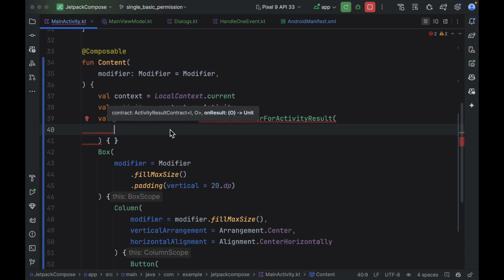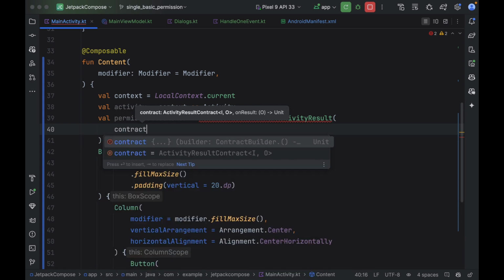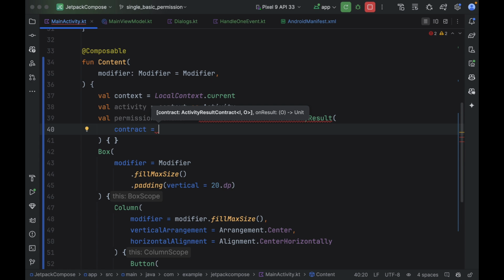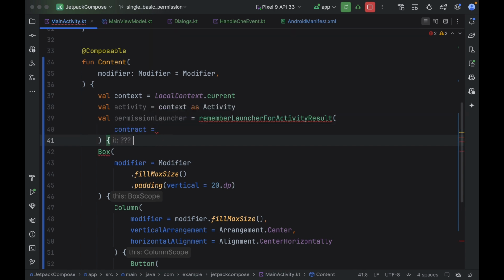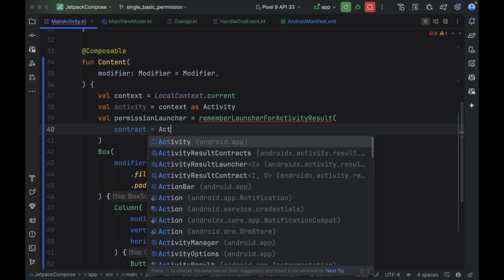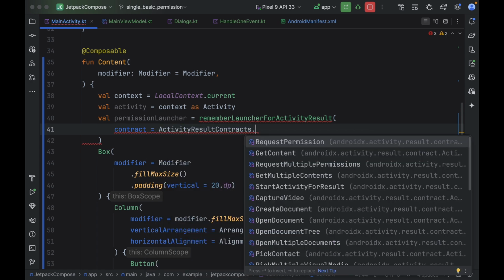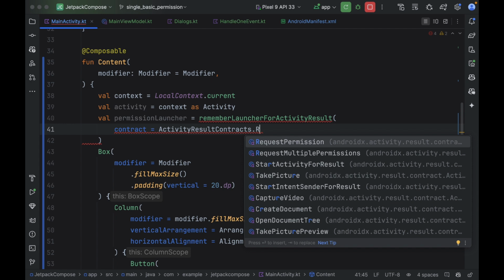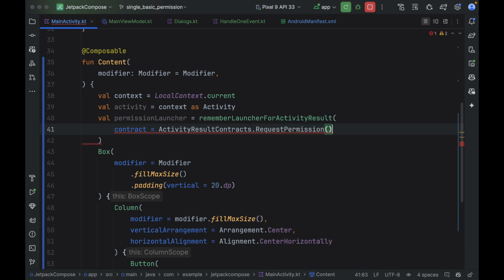In this case, I need to put a contract. The contract is responsible for handling whether the permission is a single permission, like in this video, or a multiple permission. For this video, I only create a single permission related with the camera. So to do that, I need to put ActivityResultContracts.RequestPermission. If you want to handle multiple permissions, you can choose RequestMultiplePermissions. For this case, I'll only use RequestPermission.